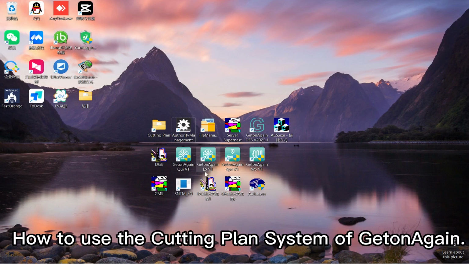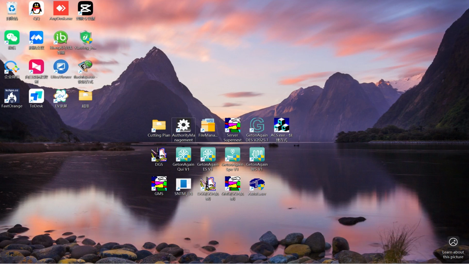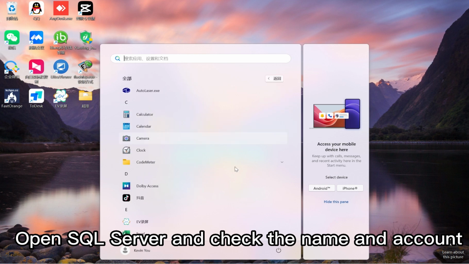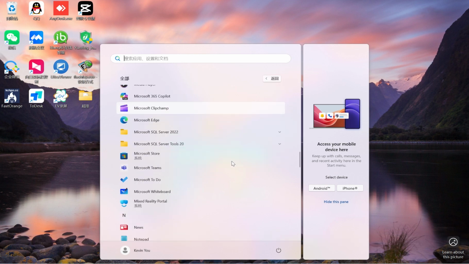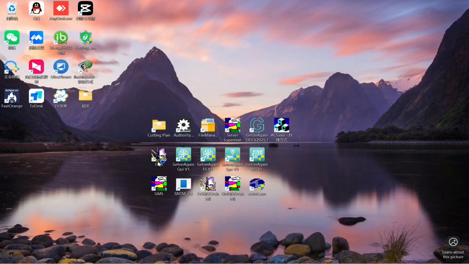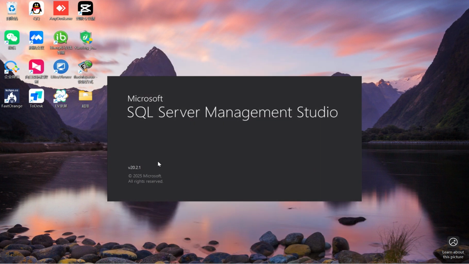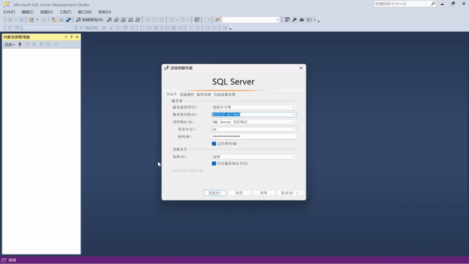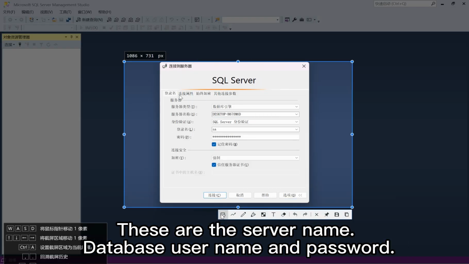How to use the cutting plan system of GetonAgain. Open SQL Server and check the name and account. These are the server name, database username and password.